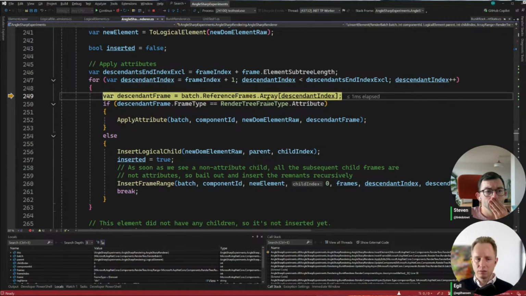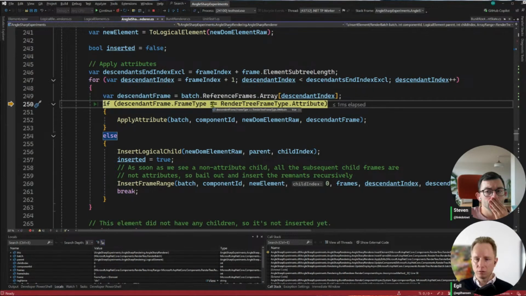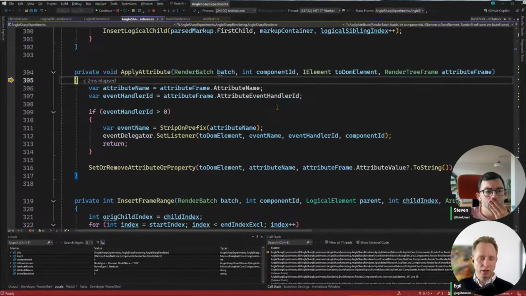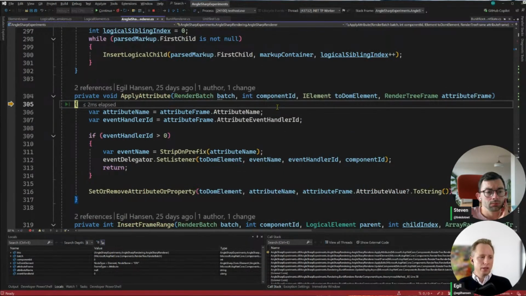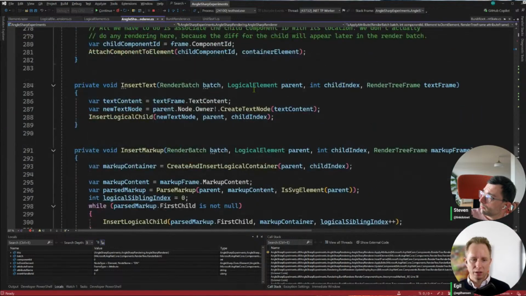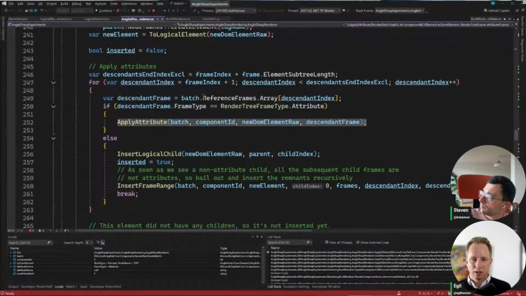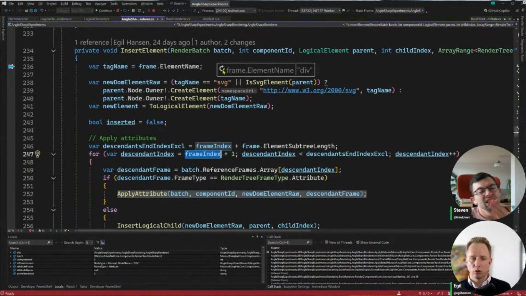That works by finding the descendant frame, and if the descendant frame is of type attribute, which it is, we step in here. The idea is, on an element, if you have a start on an element, all attributes will come immediately after the name of the element, right? Because you can't have attributes after the closing tag of an element, right? Then it's something else, right? So basically we take the frame index, which is what we were called with, and add 1 to that, and then we go and find the next descendant frame.